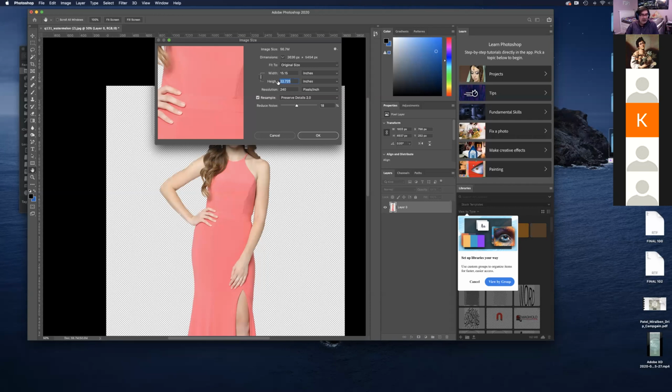It's a standard business card size in the United States. Is anyone doing that? 3.5 by 2 inches. Right. So not 3, but 3.5.